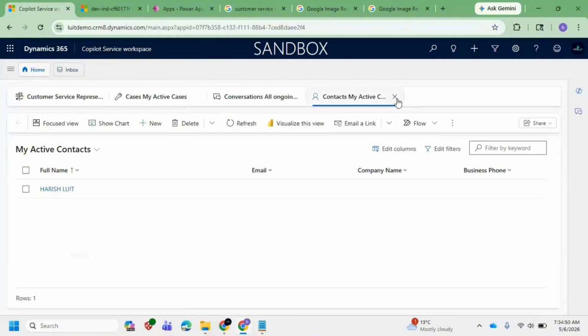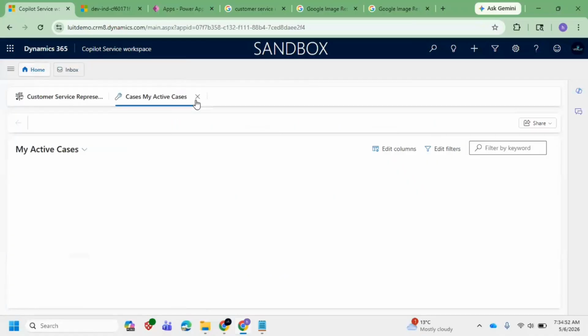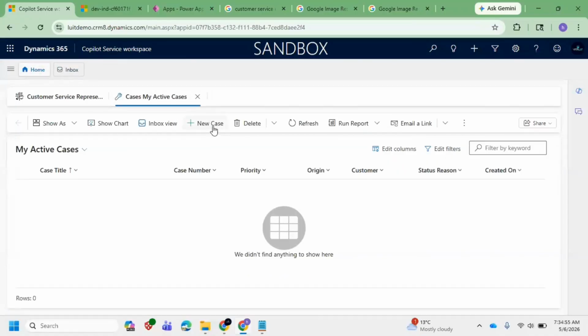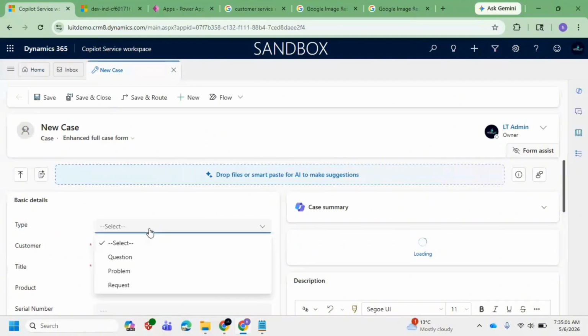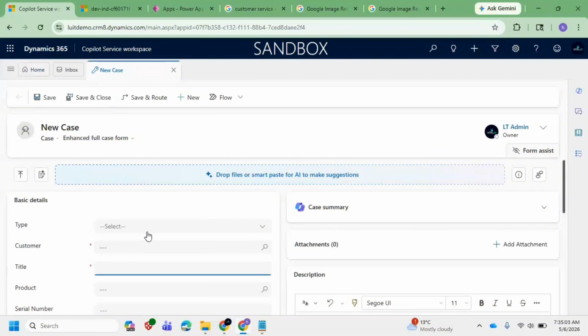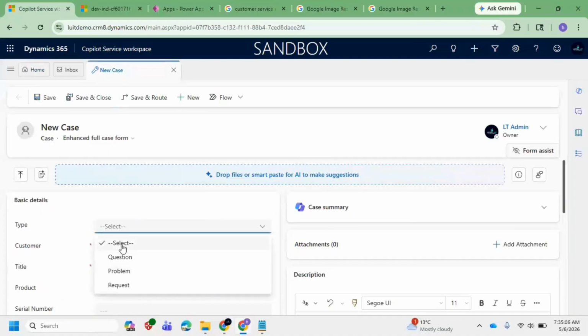Okay. Now if you go on to cases, I'm just creating a new case. Now if you see here, you have the type. Suppose I want to report a problem, some issue. At that time I will be selecting problem. If I am looking for some information, at that time you will raise a question, or you're looking for some replacement or some kind of request. So based upon your customer issue, they will be selecting one of these.